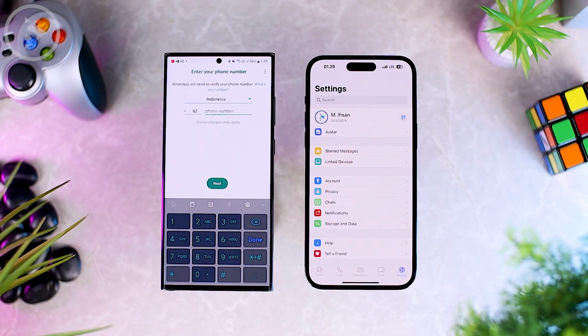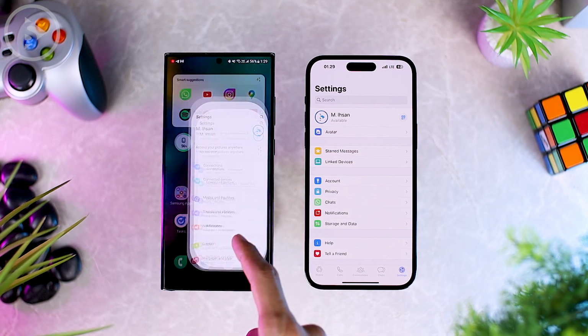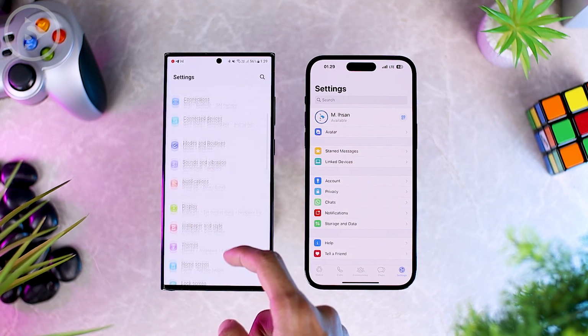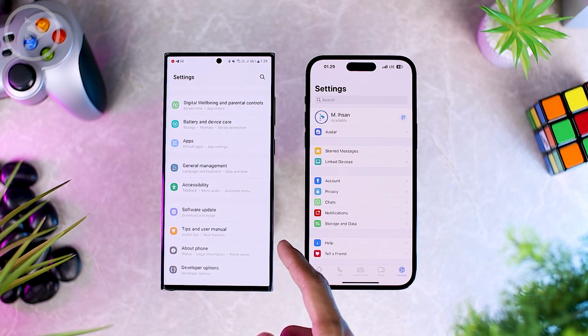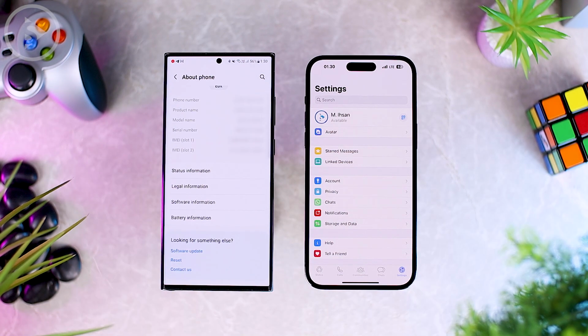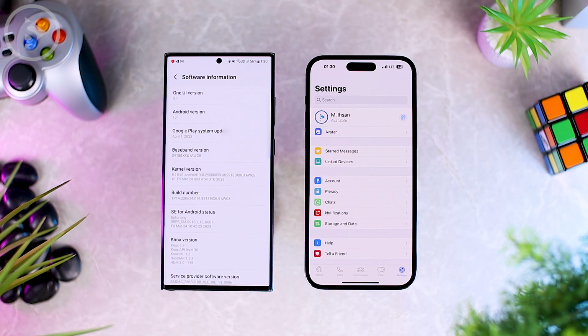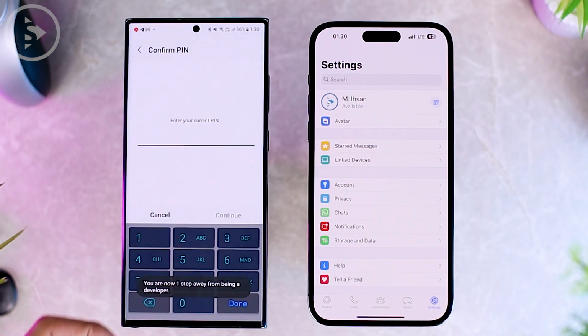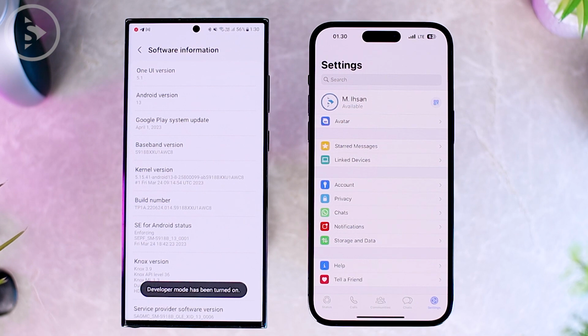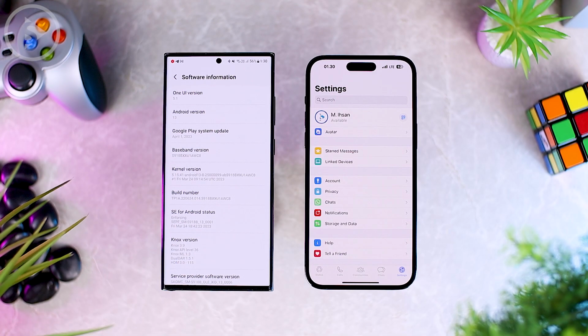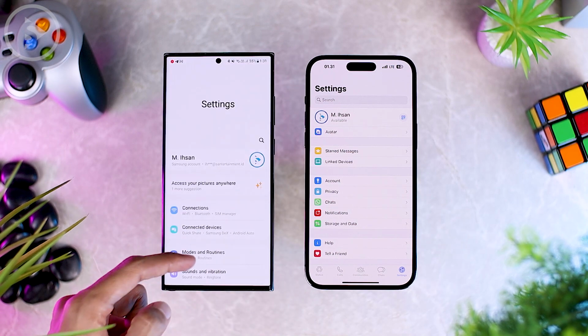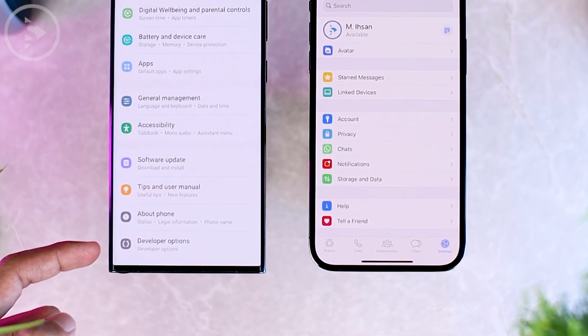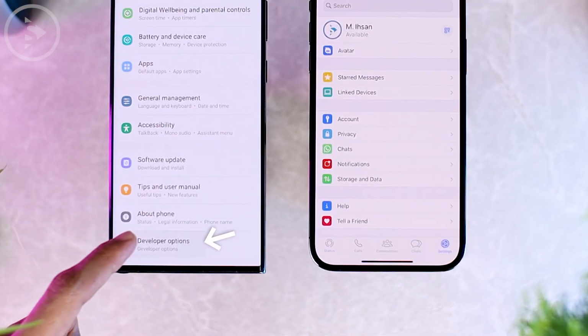First of all, you can activate the developer options feature in the settings of your Samsung smartphone. To activate it, all you have to do is go to the settings, then select About Phone and select Software Information. Then here you just have to tap a few times quickly on the build number section until it shows developer mode has been turned on. Then go back to the main settings menu and scroll to the very bottom, where you will find a new option called Developer Options.